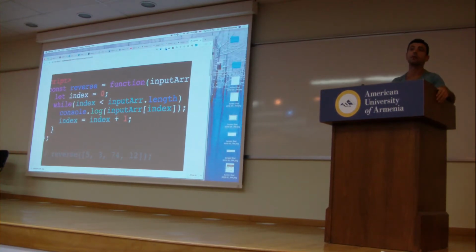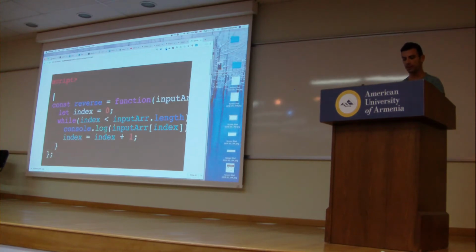Is that clear? Yes. Good question. So remember in this array, what's the length of this array? 3. What's the last index in this array? 2. Is that equal to 3? No. It's less than 3. So it will be 0, which is less than 3, 1, which is less than 3, 2, which is less than 3, and 3 is not. Okay? 0, 1, 2. Okay.